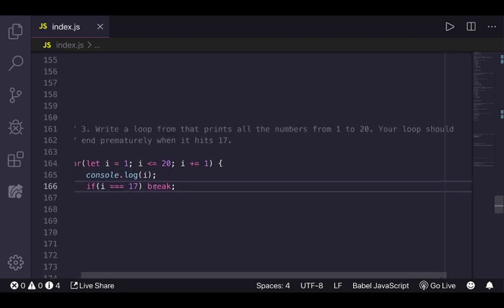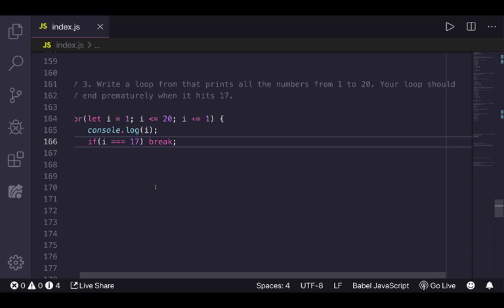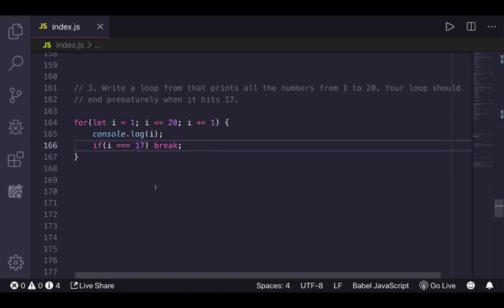Yes. If it's on the same line, you don't need the curly braces. If it's on the next line, you do. Okay? I don't know if this is a dumb question, but... No dumb questions.